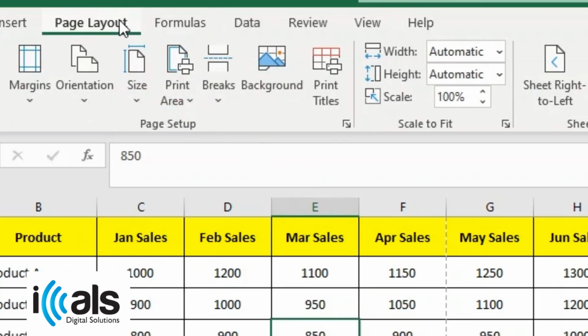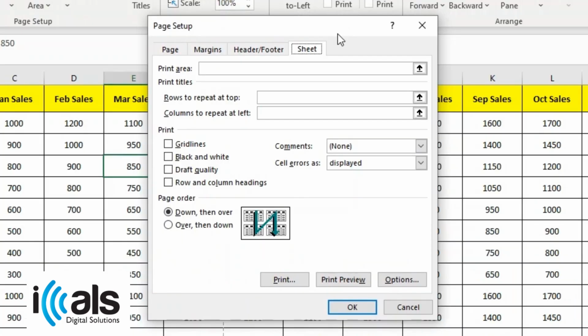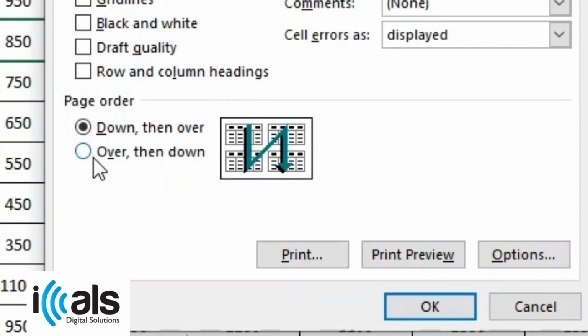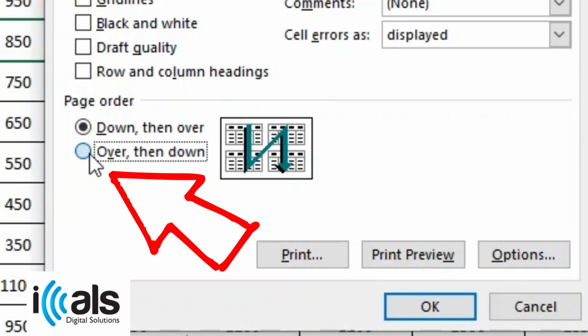In the Page Setup group, click on the small arrow in the bottom right corner to open the Page Setup dialog box. In the Page Setup dialog box, click on the Sheet tab. Here you'll find the Page Order section. By default, Excel is set to print down, then over. To change this, select the Over, then Down option.